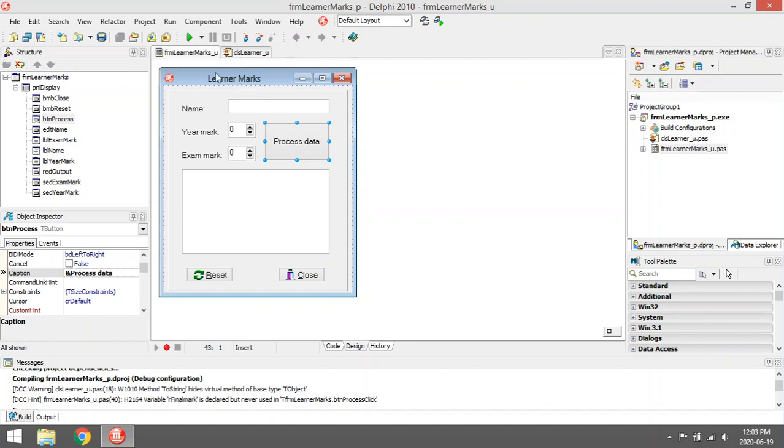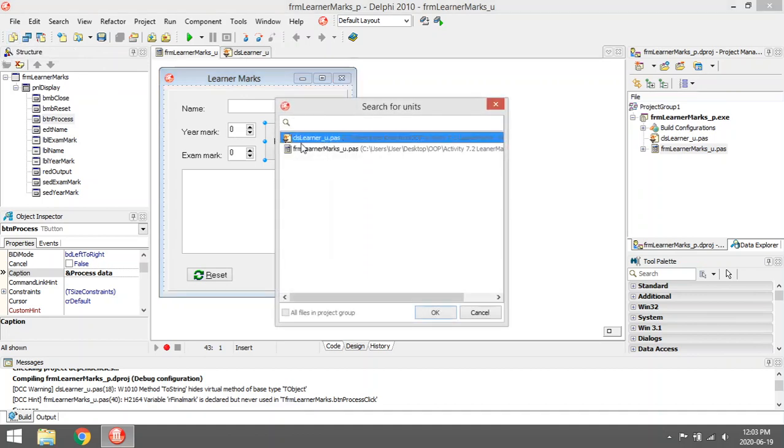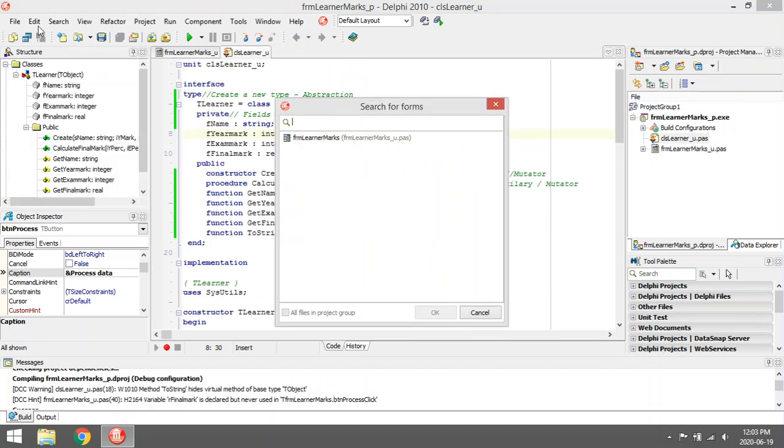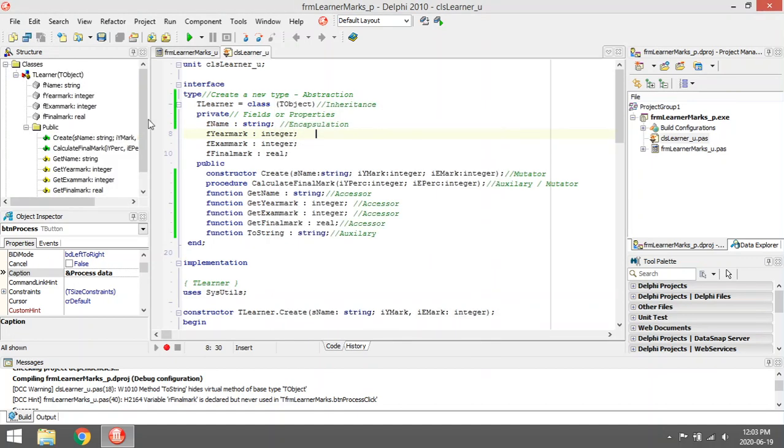If you want to view your unit where the class is, or unit 2, you can go to View Unit over here, and then you can just select class learner. Remember, if you want to switch to a different form, you can also use View Form. Okay, so now I am in my class unit.